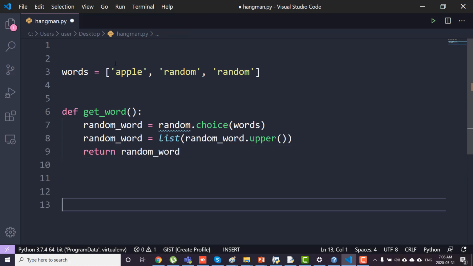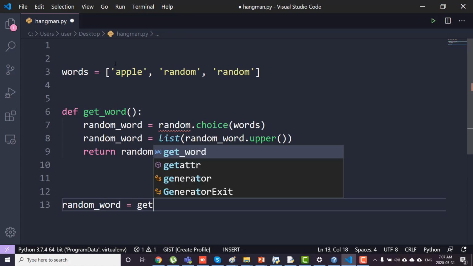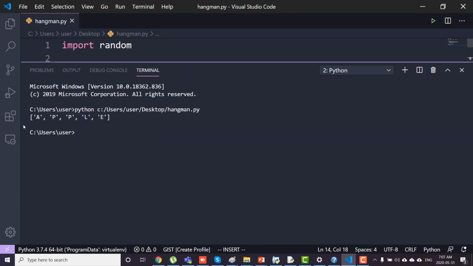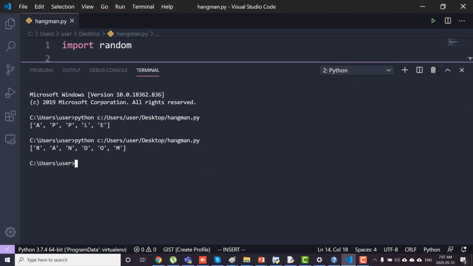So let us check this word. Random word equal to get word. Let us run this. As you can see, in this case, we guess the random apple. Let's run again. This time we get the letter random.